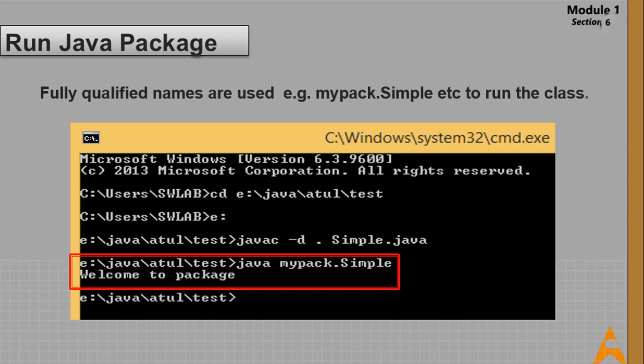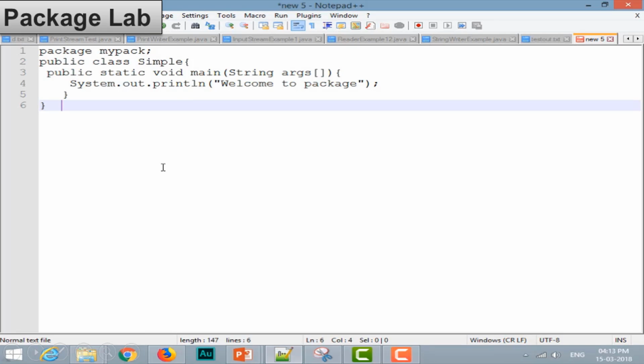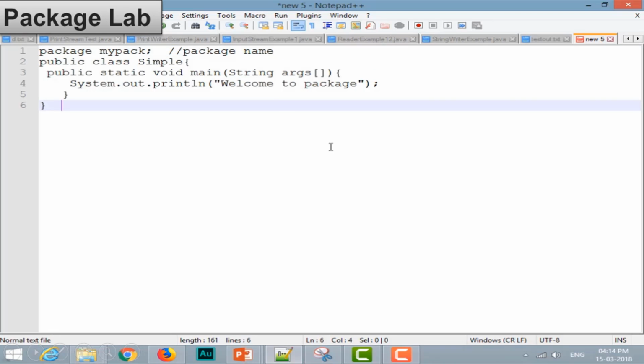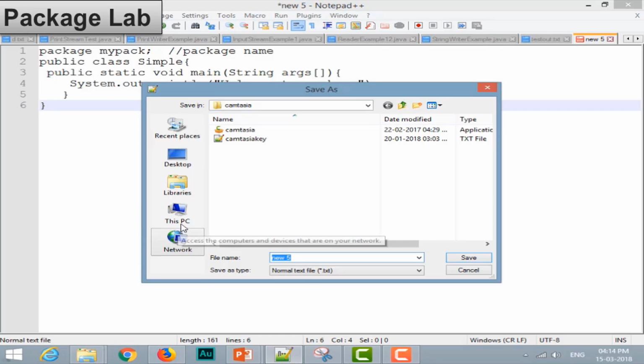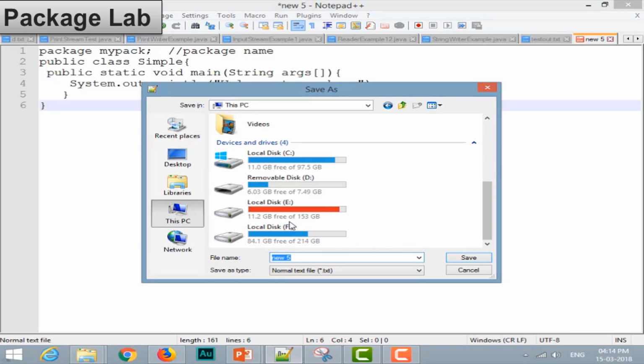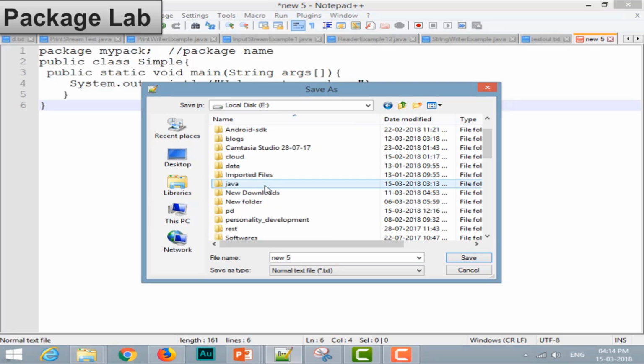For better understanding, watch the video coming next. It will demonstrate how to create a package. Let's understand it by creating a package. The first statement should be the package name. So I have given the keyword package followed by its name. And then I have given a simple class that prints some message. So my class is ready. I will save it to the package folder under the E drive of my computer. Save it as Simple.java.